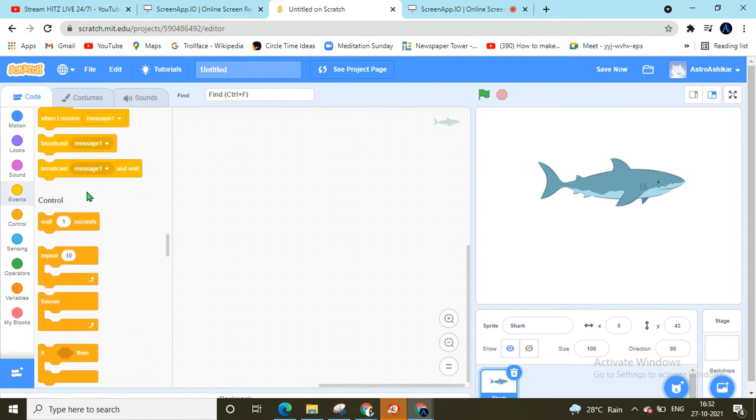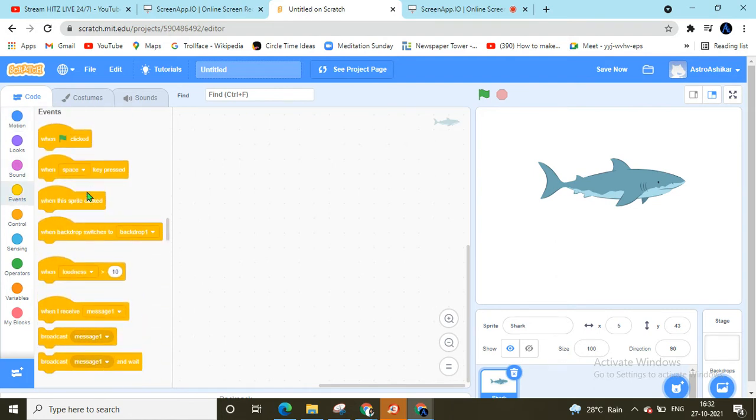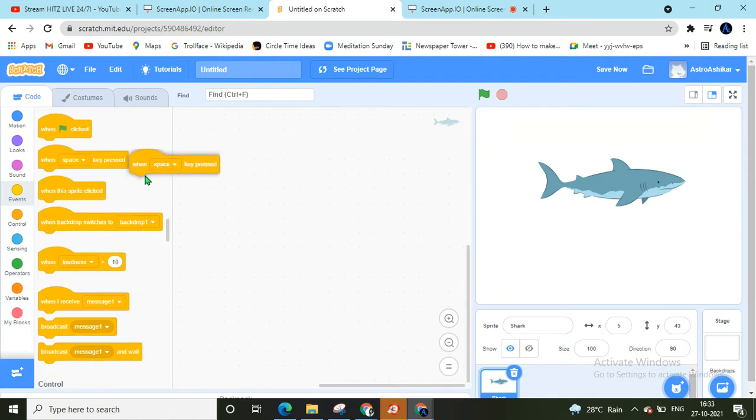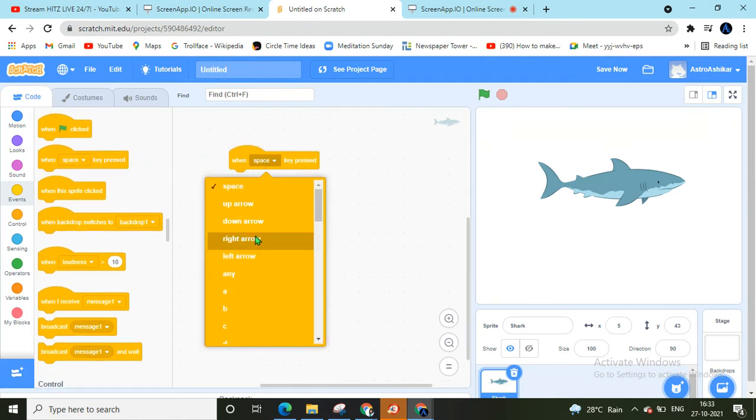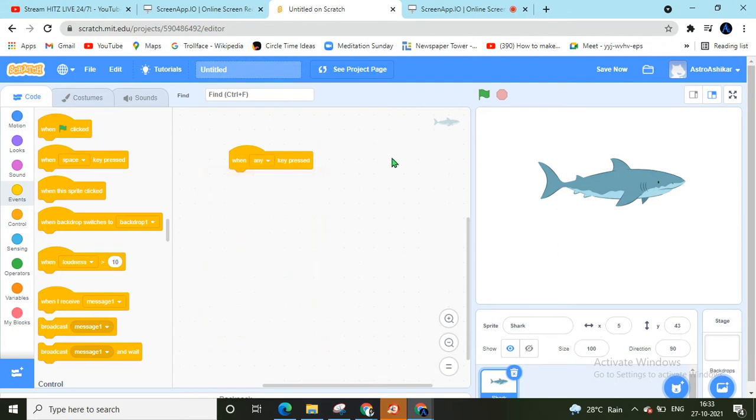First, you have to come to the events place. This is a yellow color block. So whenever we start, we have to put when clicked green flag. So whenever you click, that particular animation or movement that you want to do to your sprite will happen. So I'm going to put when space key pressed. I'm going to change that to any key pressed. Then I'm just going to keep it there.